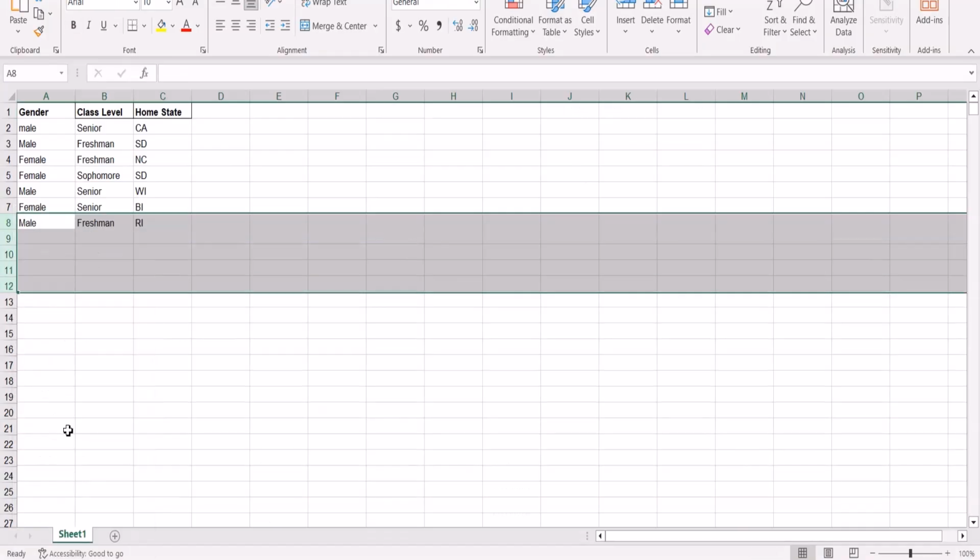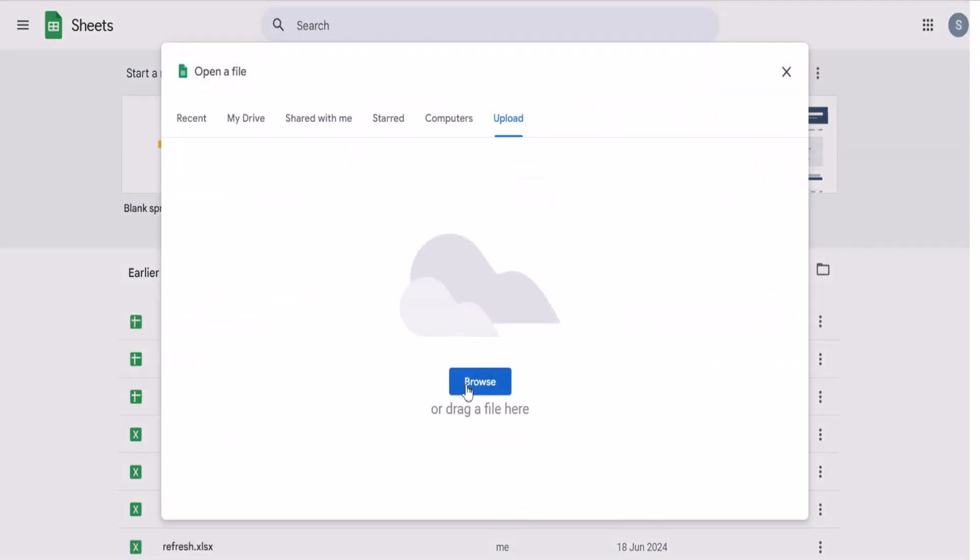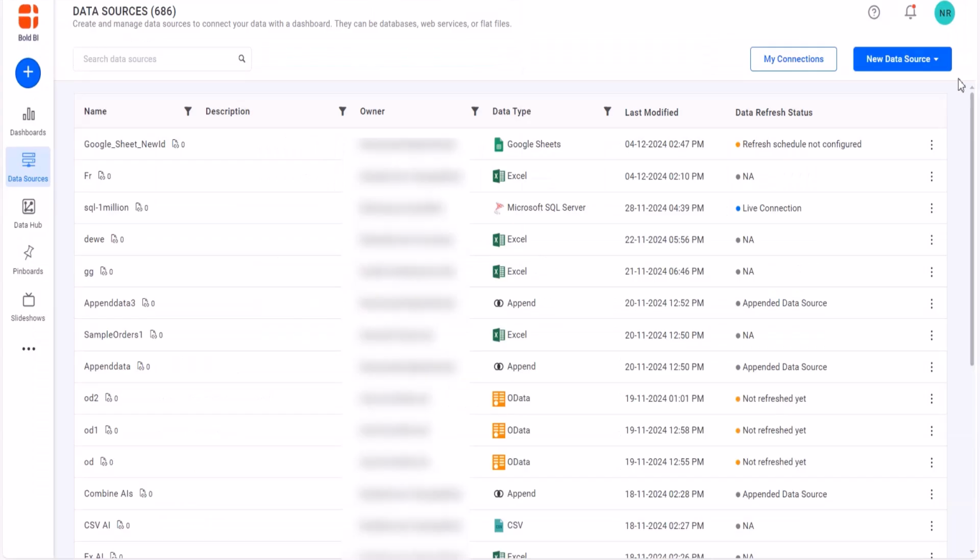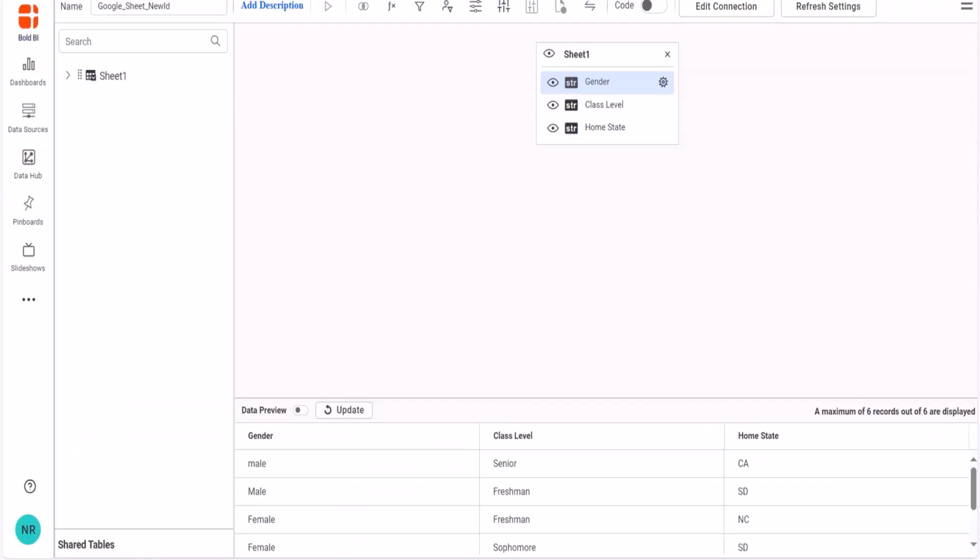Next, I make changes to the sheet and download it locally. I remove the uploaded sheet and re-upload the downloaded sheet to recreate the data source. Finally, I refresh the data preview option to verify that the modified data is retrieved without any sheet ID conflicts.